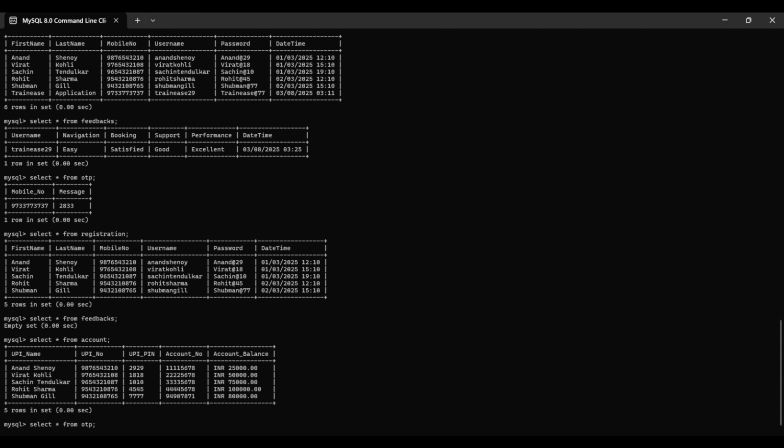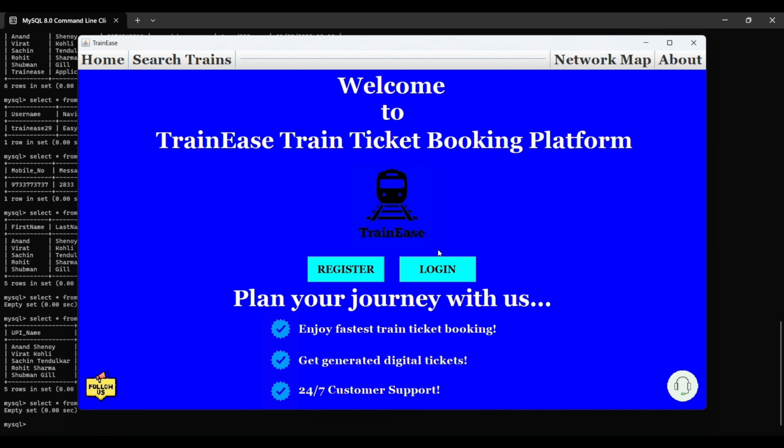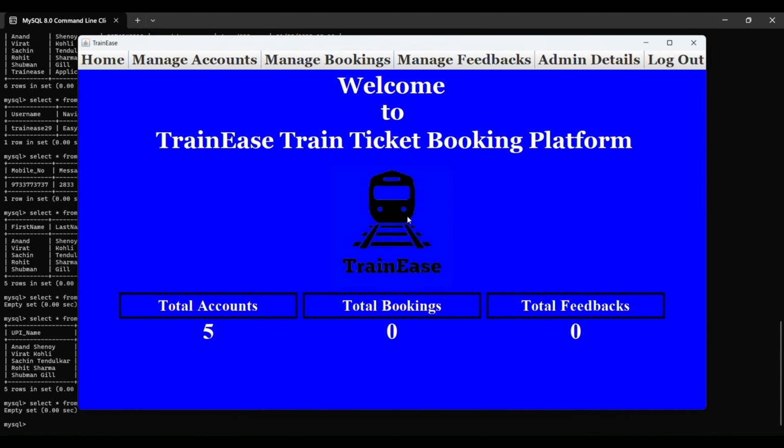And I can see one more thing, notification, will it be there? No, there also it got deleted. It got deleted completely. So let's log in as an administrator and check, are we able to view who all users have deleted their account? So let me just log in. What was the password? Yeah.